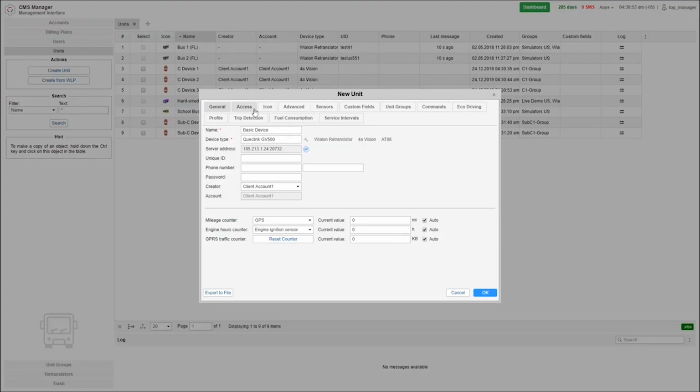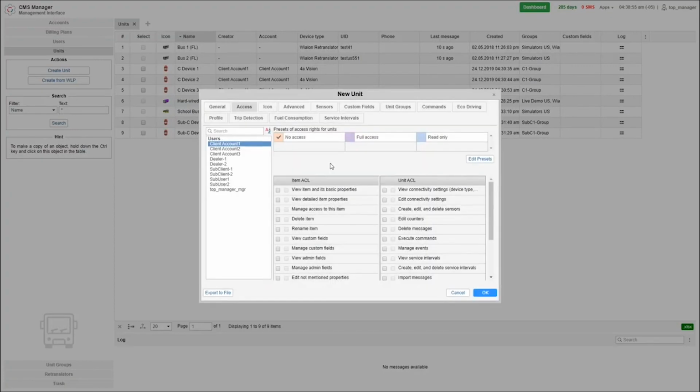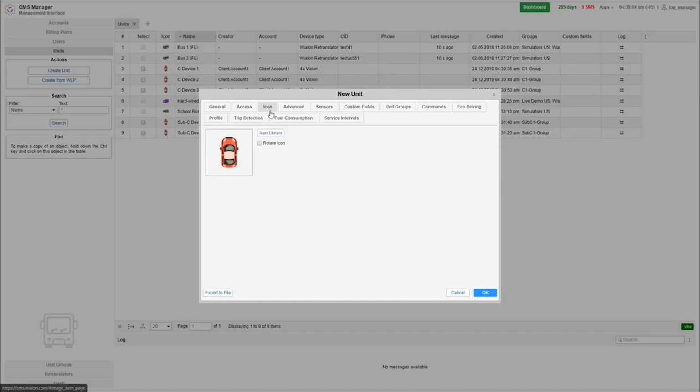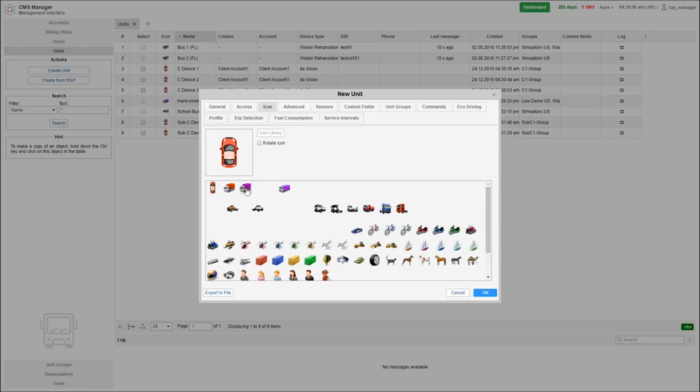For the Access Rights tab, I'll recommend you watch the Access Rights video tutorial. This is somewhat a category in itself because it applies to all items in our platform. In the next tab, you have the option of selecting your icon for this template. In my case, I'll select this purple box truck.